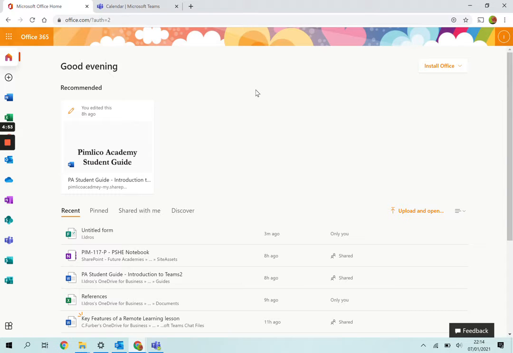In order to access your Microsoft Teams app, you need to log on to office.com using your username and password. The username should have been issued to you in your form time, and your password is the same password you will have set up to access the school computers. Once you've logged on, you'll be taken to a page that should look fairly similar to this.